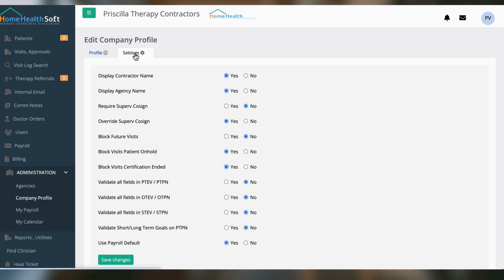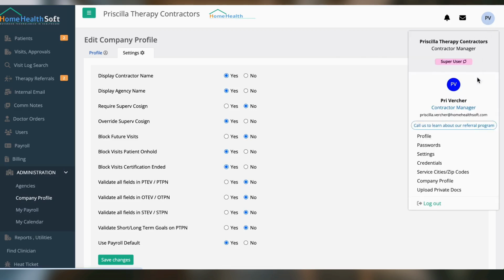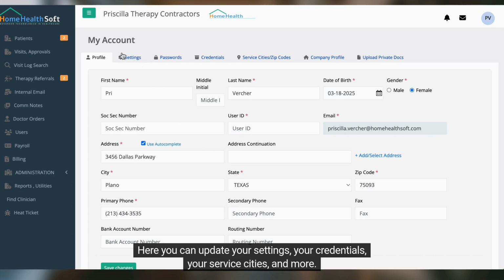Step 2. Update My Profile. Navigate and click your profile photo, then click on Profile. Here, you can update your settings, your credentials, your service cities, and more.